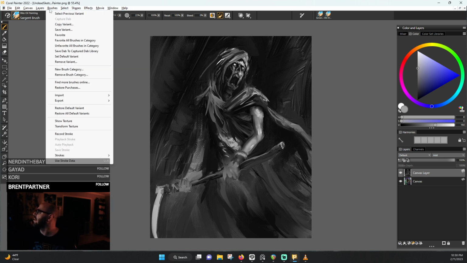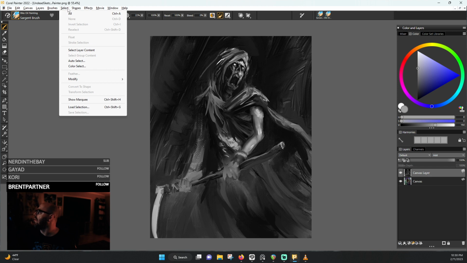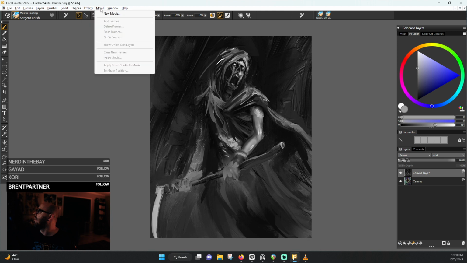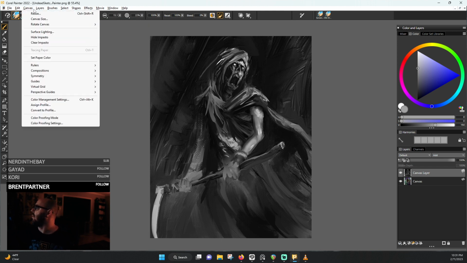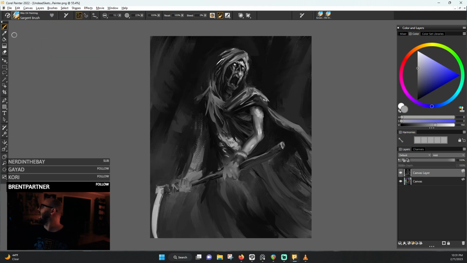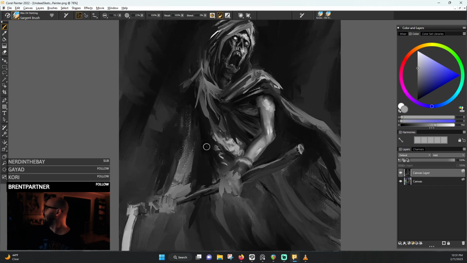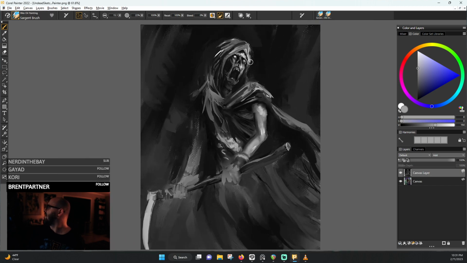See, layer. There should be a remove. Like a remove, okay, yeah, here we go. Is it clear impasto? Yeah, there we go. I was like, there should be a button. So yeah, that way it kind of smooths it back out.